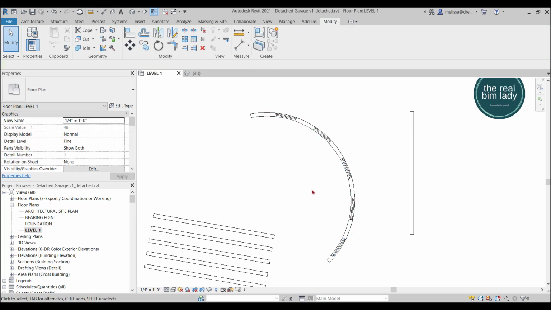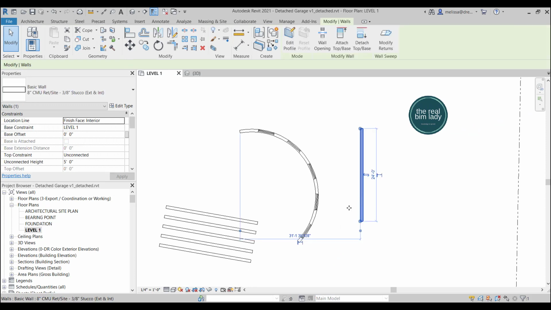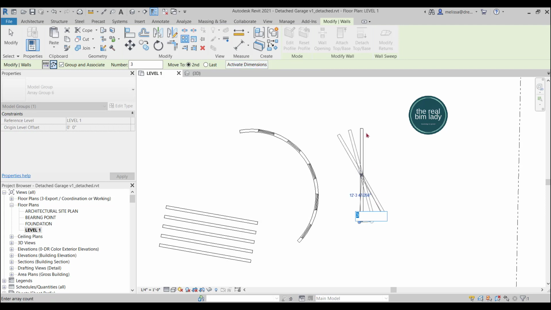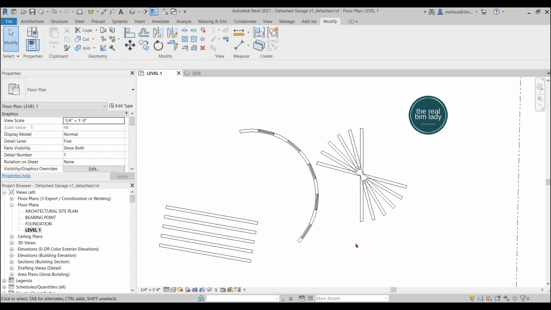Very cool, isn't it? So if I wanted to do a radial array with an angle, I activate the array. We're in radial, group and associate. Number 3, let's say I'm gonna move to second. We'll do an angle. I'll just say 15 degrees. Enter. So it took that wall that I had highlighted, it added 3 at 15 degrees. Let's say I want to add 6. There we go. That's how that one works.